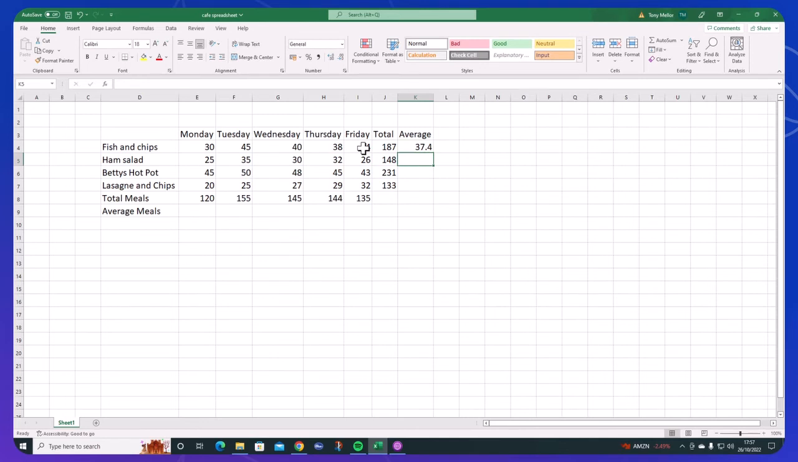Now we don't usually get or sell 37.4 meals, so I'll show you how to change that in a moment. But before we do that, let's point at the handle in the corner and drag down. Okay, so we get that for all of them. And then let's do that for Monday to Friday.